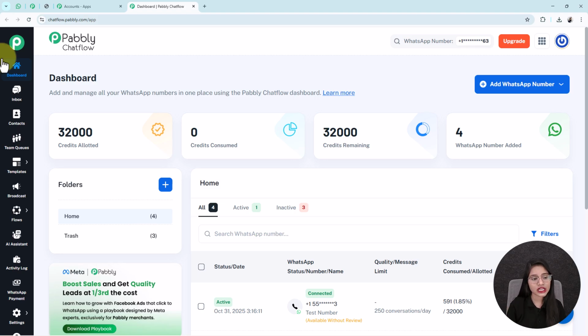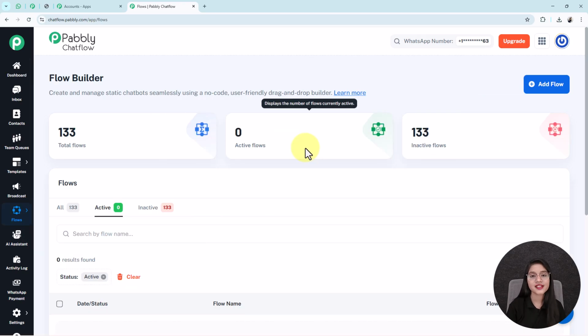As we are creating a WhatsApp chatbot, I am going into this Flows feature. After that, you will come to this page, the Pabbly Chatflow flow builder page, where you can create and manage static chatbots seamlessly using a no-code, user-friendly drag and drop builder. As we are creating a new WhatsApp chatbot, I will click on this plus add flow button.